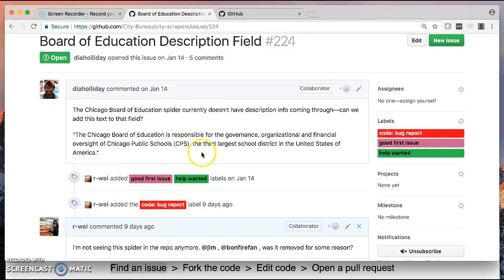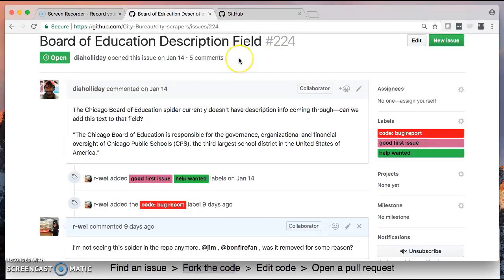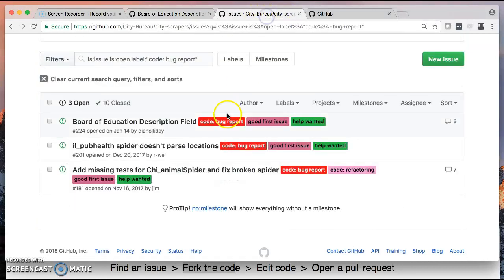Okay, so in order to do that, here the first step is to pick an issue. So we've done that. And then the second step is to fork the code or to make a copy of it. So now we're on this step. Okay, so I am going to open a new tab because I want to keep this issue up.